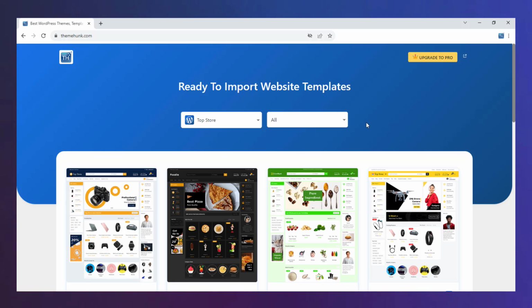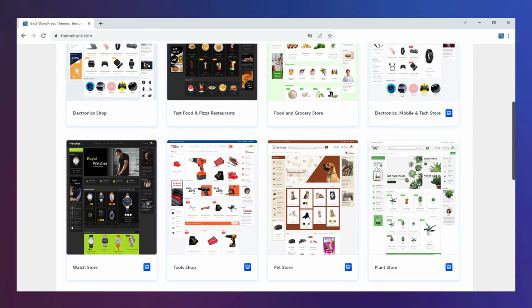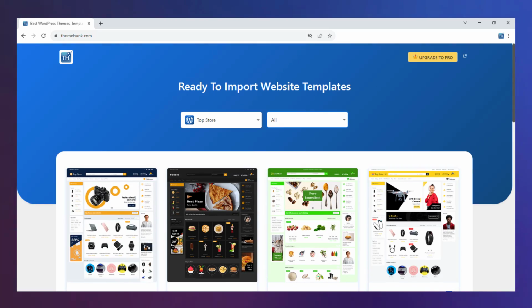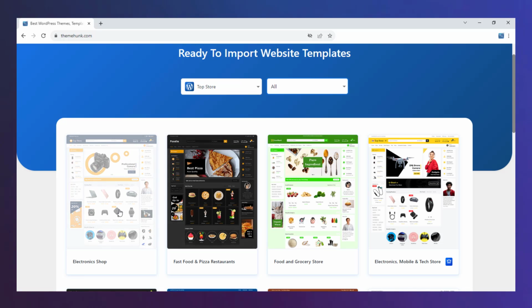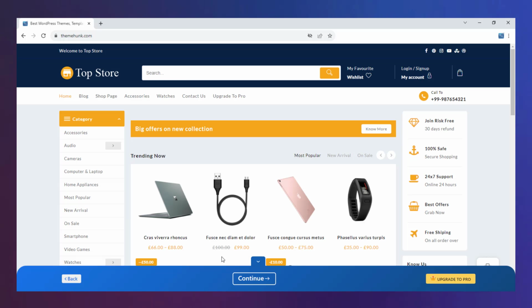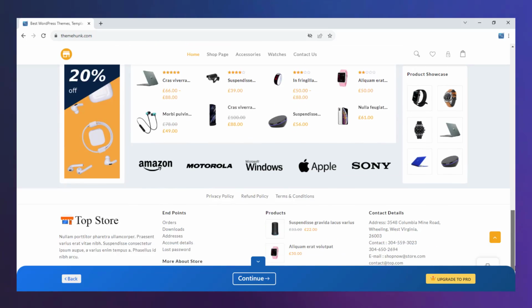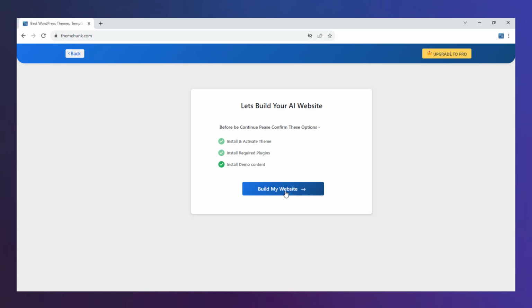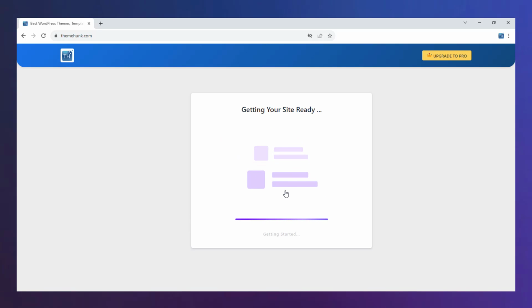On this page, you can find all demo sites of Top Store that you can filter by different means. Now choose a demo to import. This is the preview. You can explore the full site here. Having seen the preview, click on Continue and then on Build My Website. This process may take a while to complete.